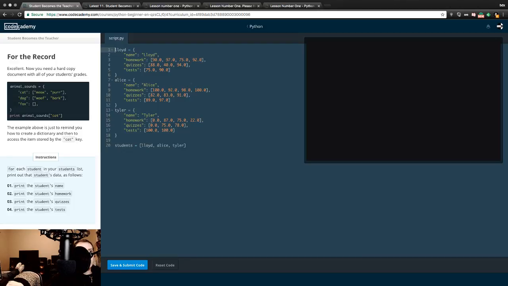Yeah. So the homework key will bring up all the homework scores for all 3 dictionaries. For each student in your students list, print out that student's data as follows. Print student's name, homework. Print student's name, quizzes. So print lowercase Tyler homework. Print quizzes.